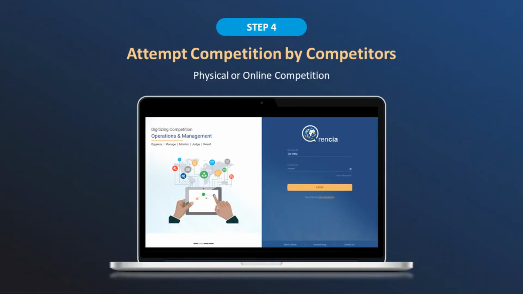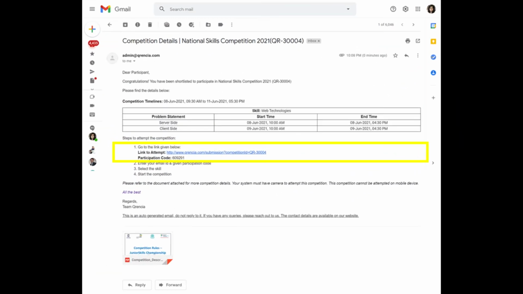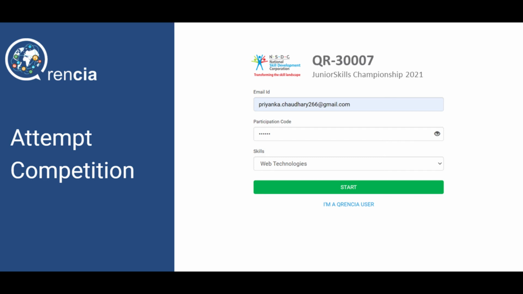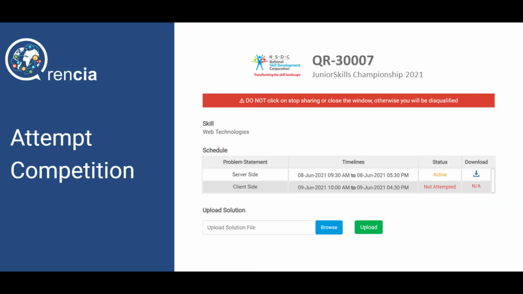Now, let us see how competitors can attempt competition on Qrencia. At the scheduled time of online competition, the competitor will use their competition link sent in the email to log in, download the question paper, and solve the given task.